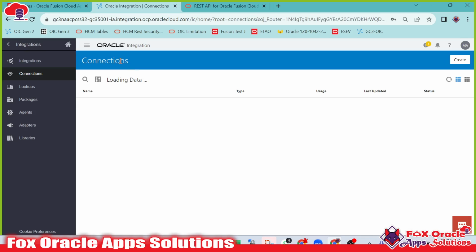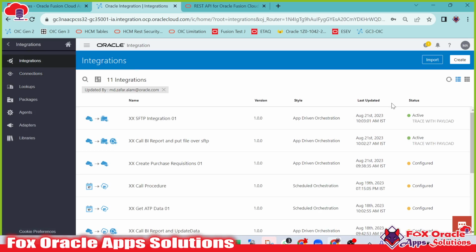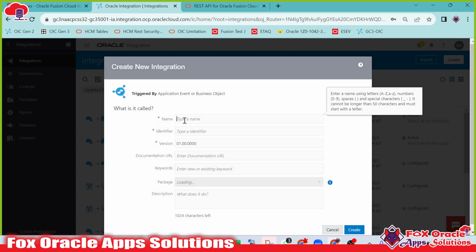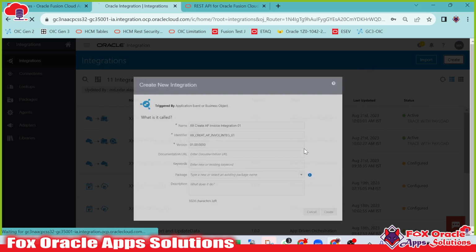So here we created the connection. Now it's time to create the integration. So let's move to the integration part and click on create. As we have to configure the request and the response payload both, we will select the app driven integration. Here we will give the name as XX create AP Invoice Integration 01. Click on create.